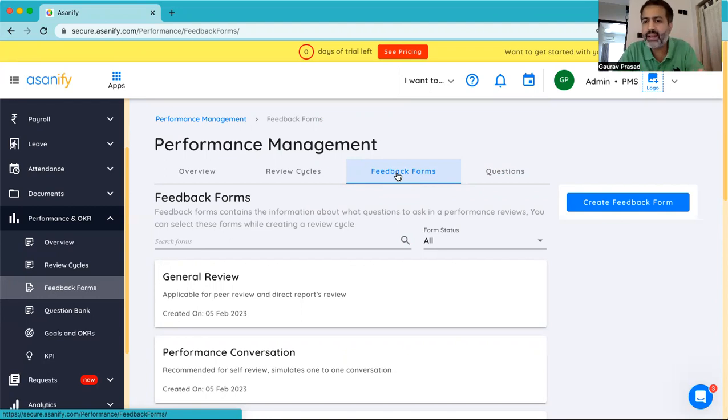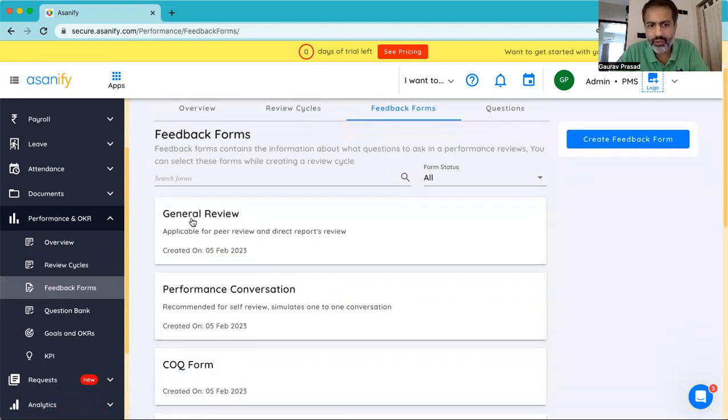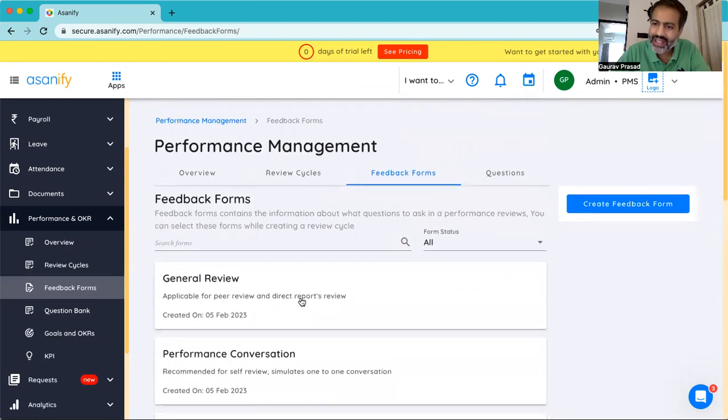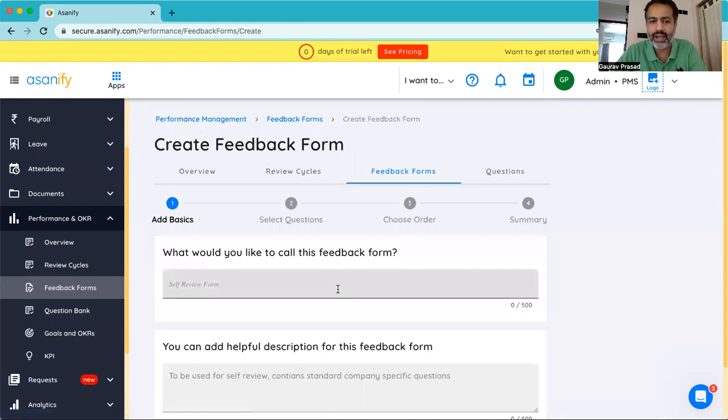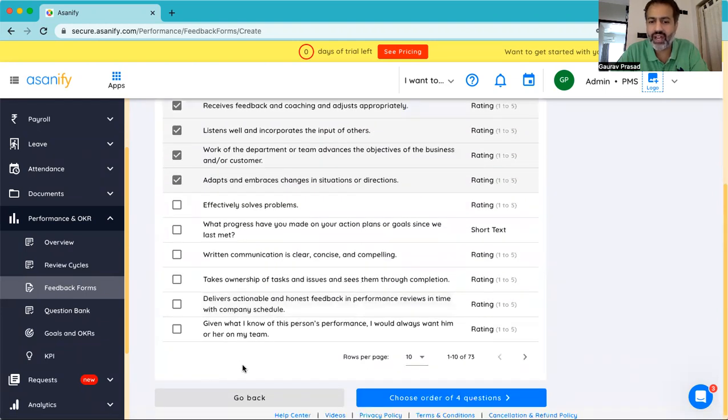Now, forms are nothing but the collation of the questions that you have already put in the question bank. So there are some feedback forms that we have already added, which might be useful for you, like a general review form, which is applicable for a direct report review or for peer review. There is some performance conversation. You can create your own feedback form as well. So let's say I'm creating an ABC feedback form, and I can add the questions from my question bank, that I want this question, I want this question, I want this question, or whichever way it might be.